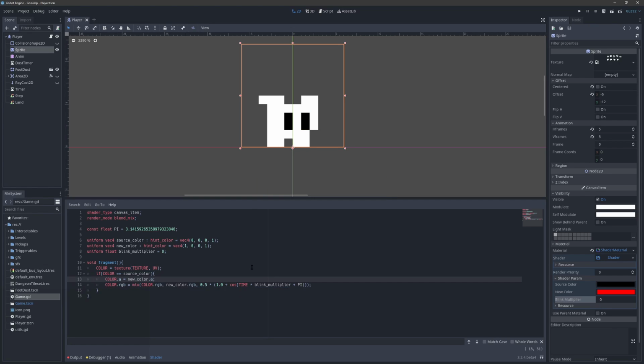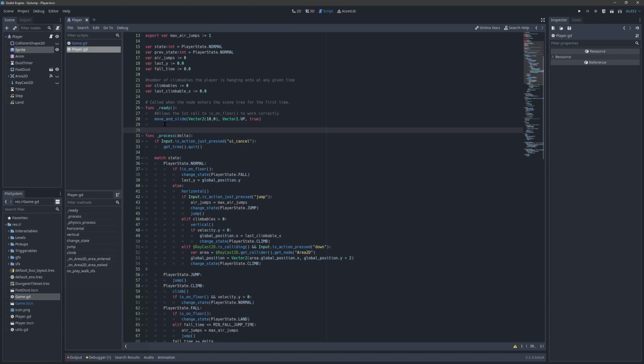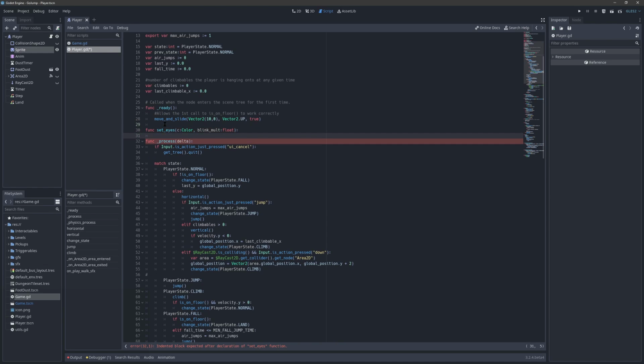This is the shader. Now, let's do this real quick. Let's have it so that we can control this shader from the game itself. In order to do that, let's add a function to the player. Let's call it set eyes, and let's make a color as an input, and a blink multiplier, and that's going to be a float. All we have to do to get this to work is call into that material. That's in the sprite.material. That's what we put it on.